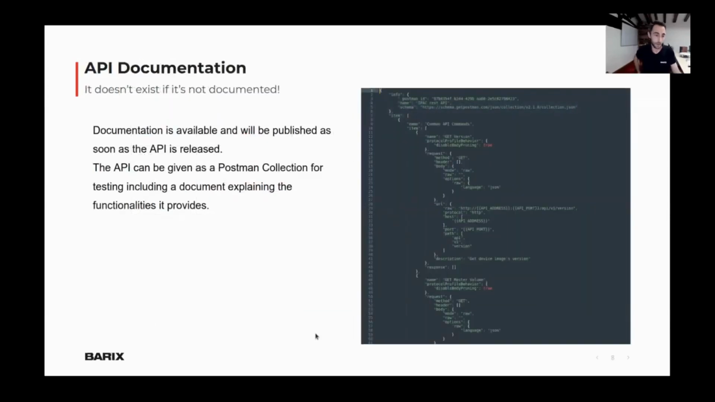Documentation. Well, one of the most important things about an API is its documentation. Without this documentation, you don't even know how to access the API, right? So documentation will be available and will be published as soon as the API is released. And we can also give you the API as a Postman collection. For those of you that don't know, Postman is a software that allows you to test APIs. And we will include, of course, all the explanation of the functionalities that it provides.